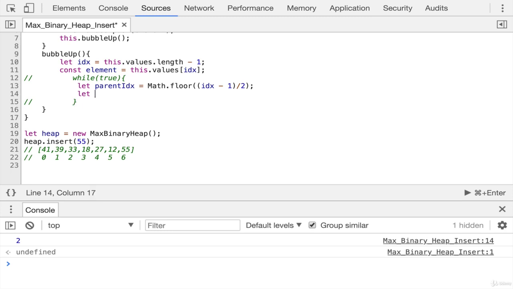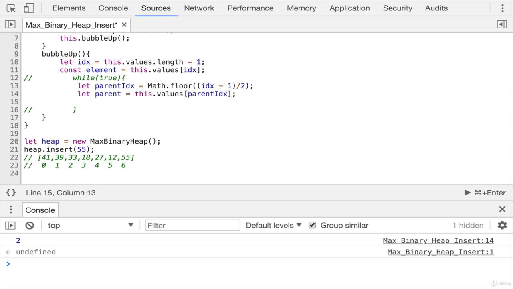So I'm going to make a separate variable to do this because it's a little bit shorter. So let parent equal this.values of parentIndex. We don't have to do a variable, right? We could just compare this, but I like to just label it as parent. Then what do we want to do? Well, if parent, we could do it either direction.